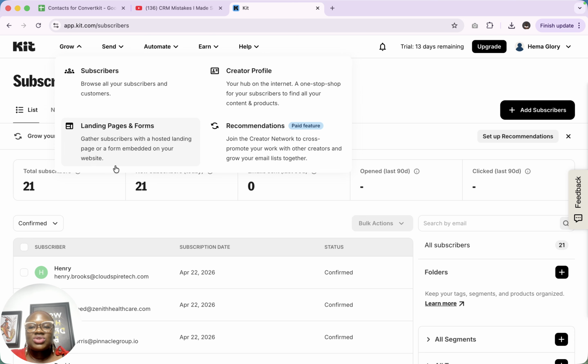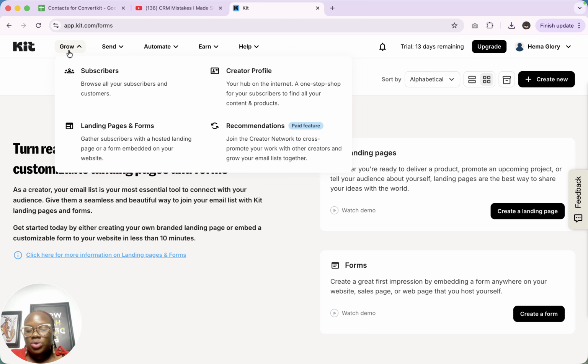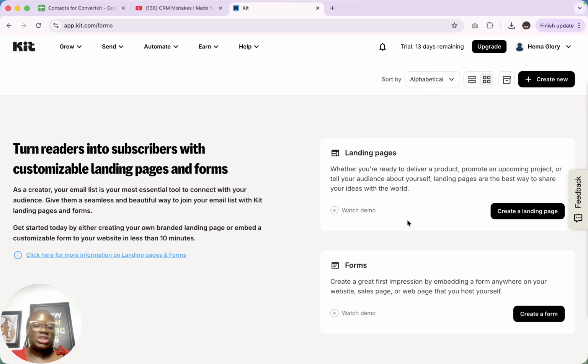So if you come over to the landing pages and form, let's see how we can create a form inside of our ConvertKit account. So to create a form, you are going to go into the grow menu, and when you click on the grow menu over here, you can click on landing pages and form, and that is going to take you to the place where you can create a landing page, or you can create a form.